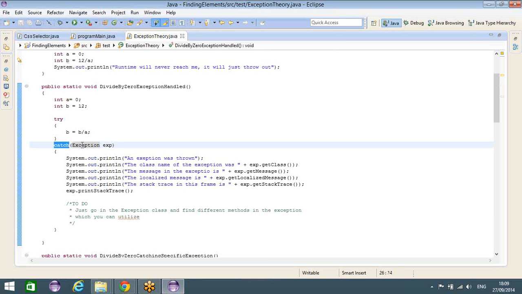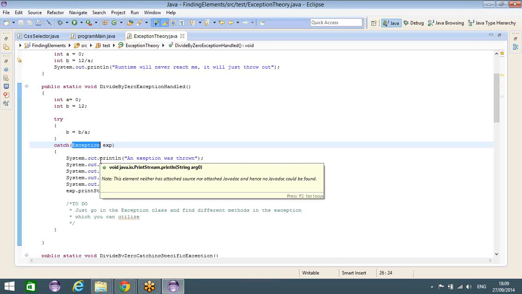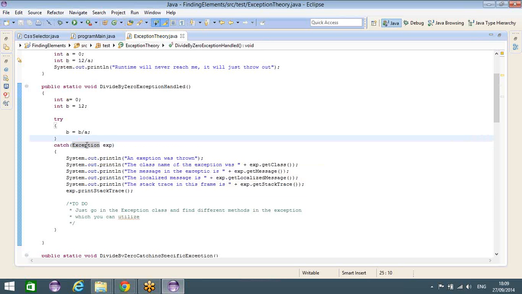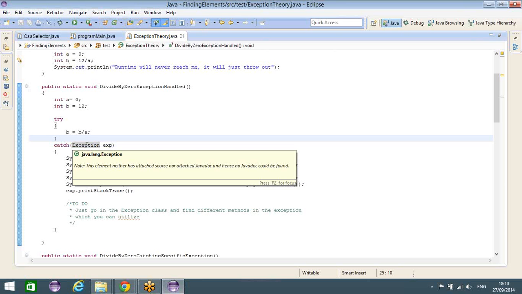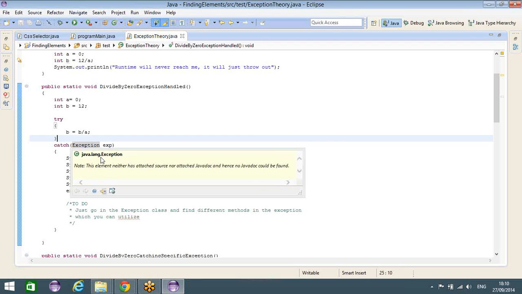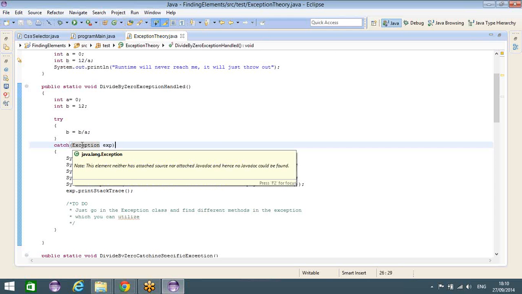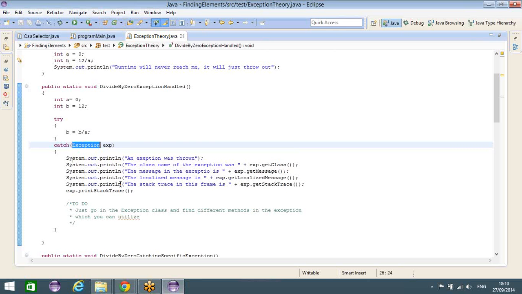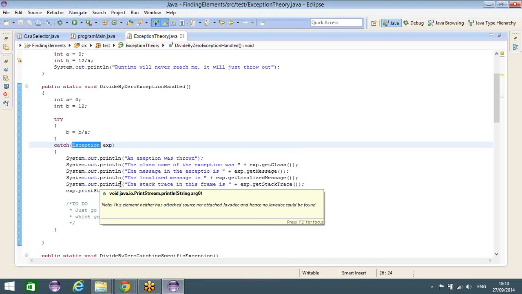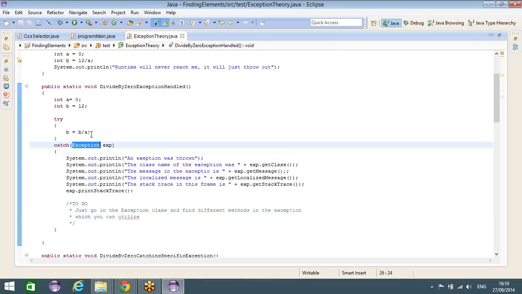In catch, I have to specify what kind of exception I want to catch. Now all the exceptions have a base class called Exception. You will see that it is java.lang.Exception. This is the base class, and all the exceptions are inherited from this class. So I will say that I just want to catch Exception. This means that I will catch all the exceptions that will ever be thrown by this method. Whatever the exception will be, it will be caught here.